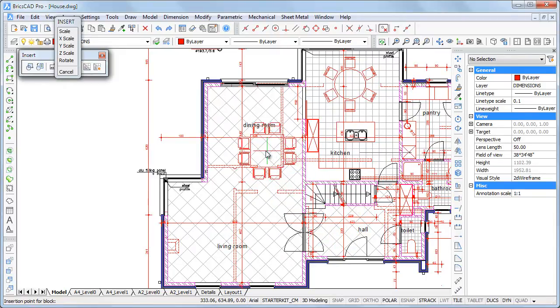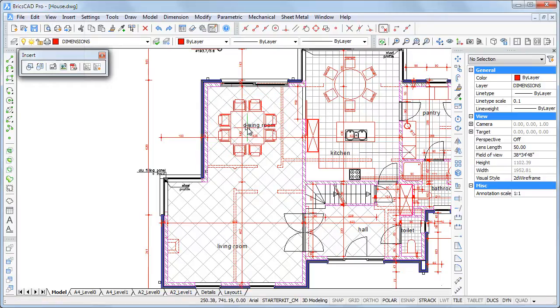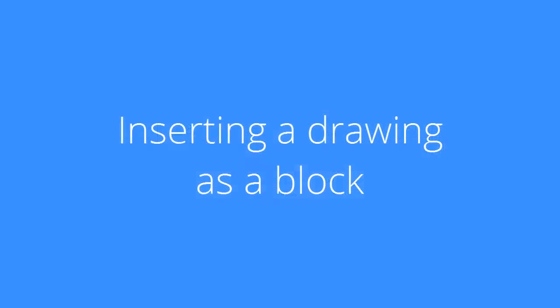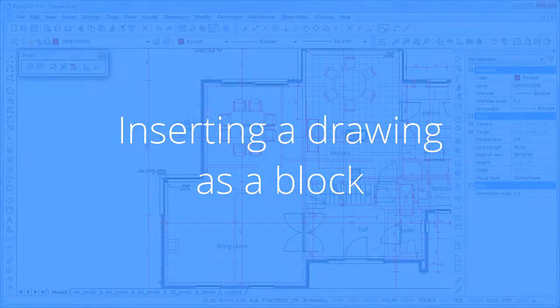The block moves dynamically in the drawing. The insertion point, which is defined in the block definition, is attached to the cursor. Click to insert the block. Because we have chosen to specify the scale and rotation angle on the insert dialog box, the block is placed right away. We will now insert an external drawing as a block.